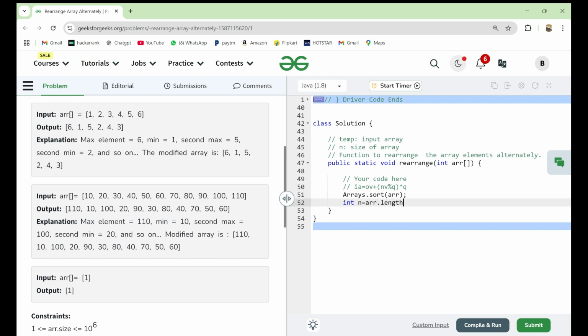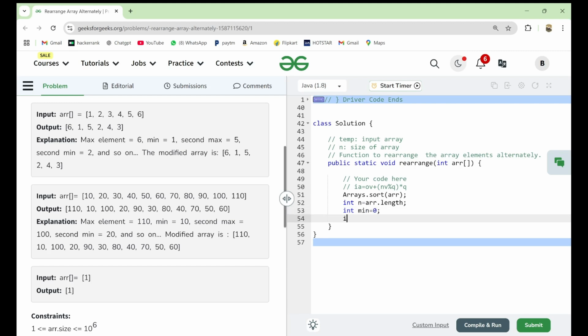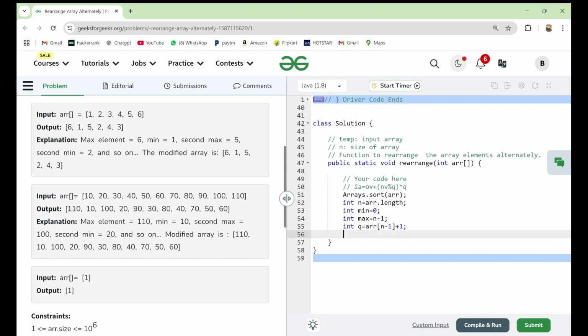After that we need two pointers. Those are min and max. So int min equal to 0 and int max equal to n minus 1. And after that we need the quotient. Int q is equal to a quotient that should be greater than the max of the elements. So what's the max of the elements? It is a sorted array, so it is ARR of n minus 1. This is max. I am just taking plus 1.